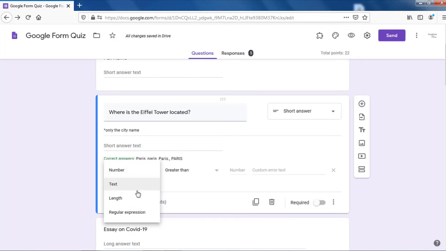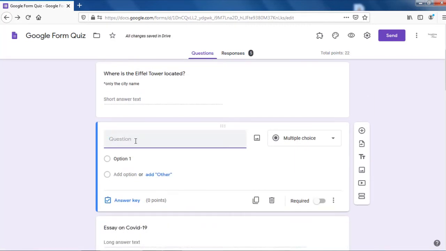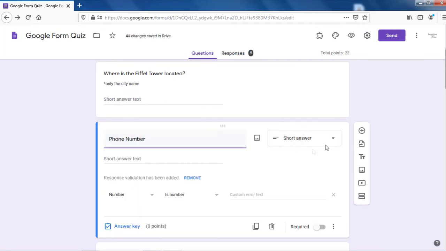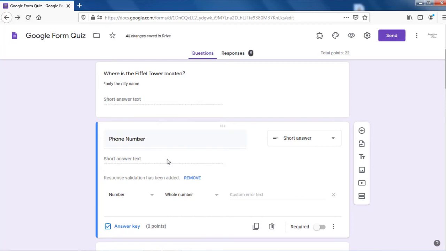The options or the parameters are more for the short answer. That's because the short answer can be used in more ways to get information. So if I want the phone number, how do I use this? Let me just quickly add a question and I'll write phone number. Oh, it's automatically taken as short answer, and it has also automatically put the validation. Number is number. So I just have to select number and whole number. So if the person tries to put anything apart from a number, they will be popped up with a message saying to use a whole number, or whatever the generic message is.